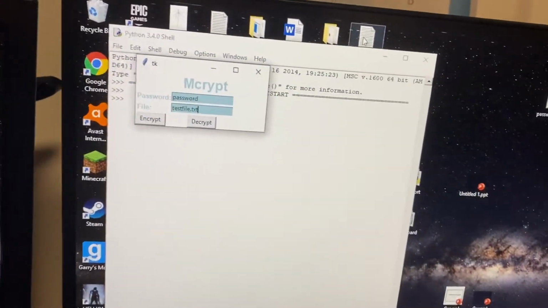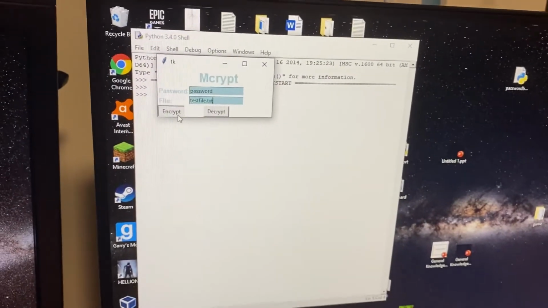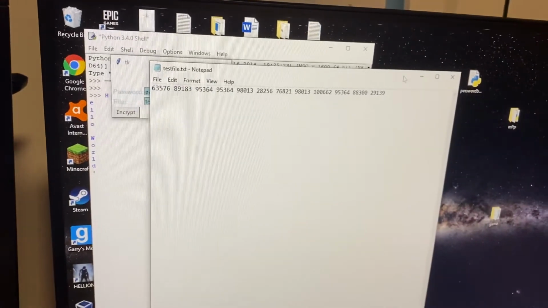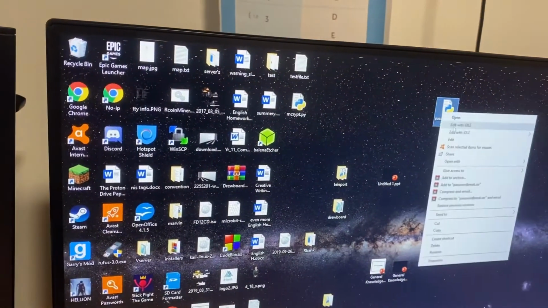But no program is good without trying to break it. So what we're going to do is encrypt it again, and here you can see we've got our encrypted text. Now let's try and break it. Let's try and break this encryption.